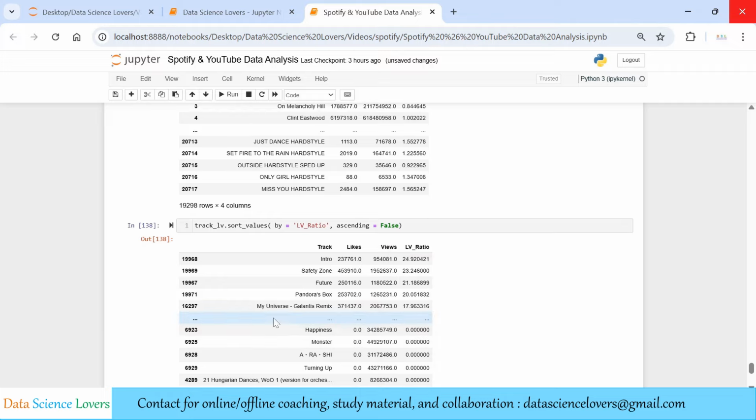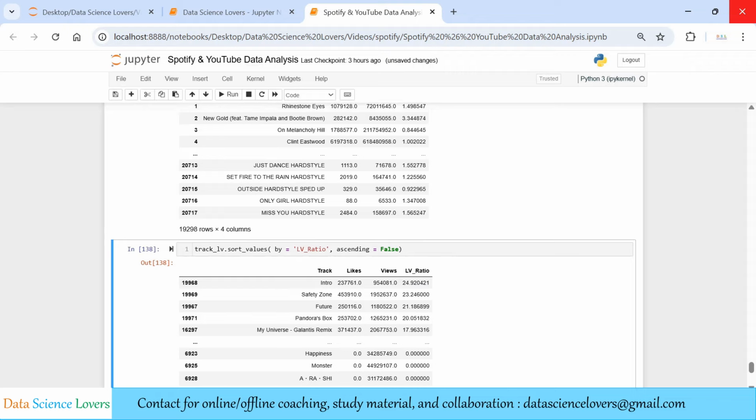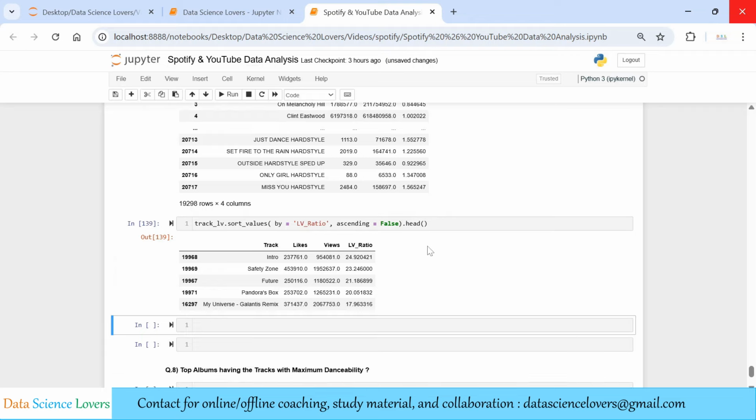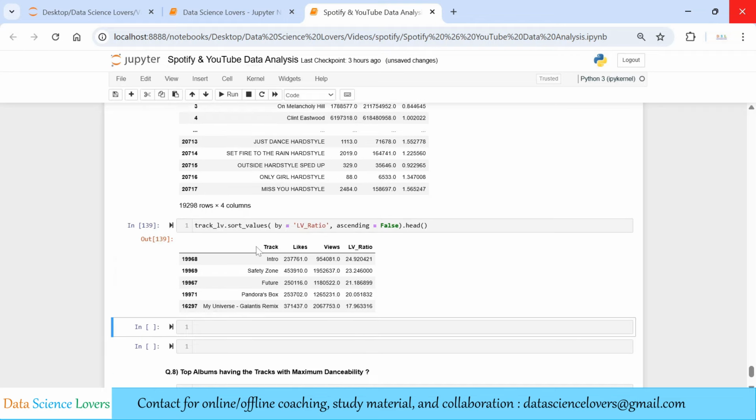Running this, it will sort the data frame in descending order. We can also see the top 5 records using the head function, and these are the top 5 tracks. The intro track has the maximum like to view ratio, and then safety zone, future, and this one.